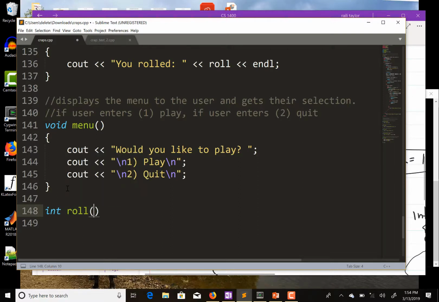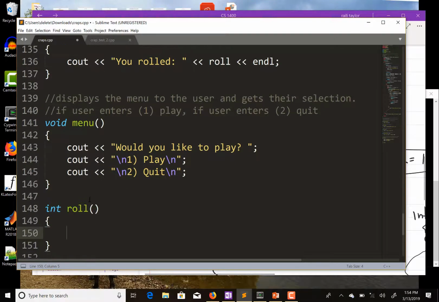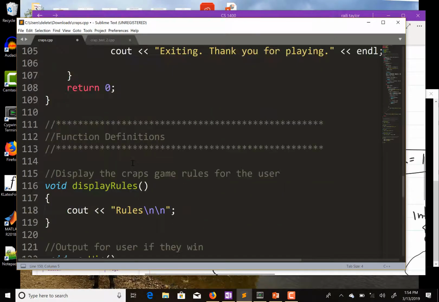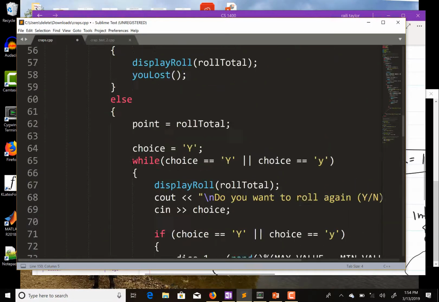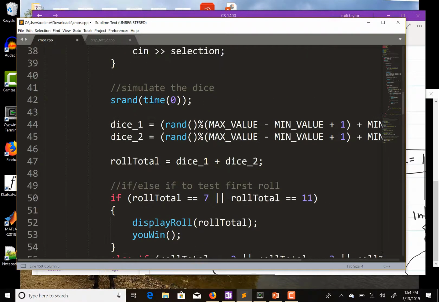And I don't think we need to send anything into the function, but what we want to do is copy and paste our dice roll code into this function. So I'm going to get this.